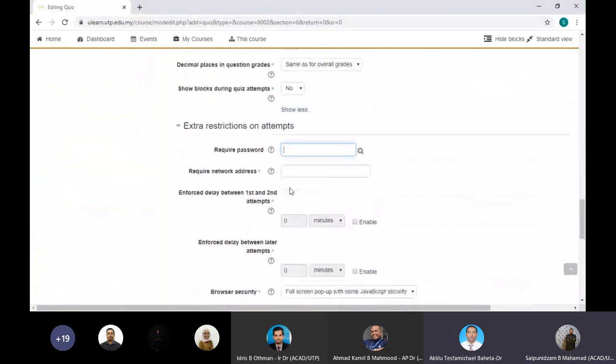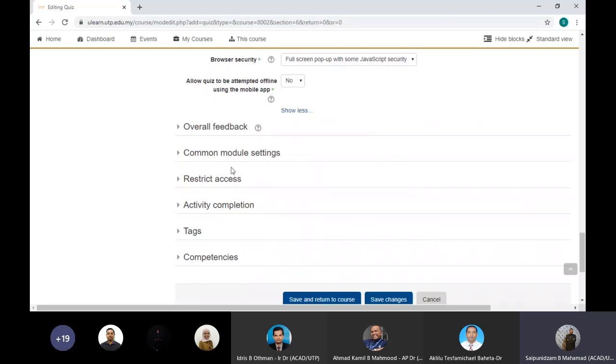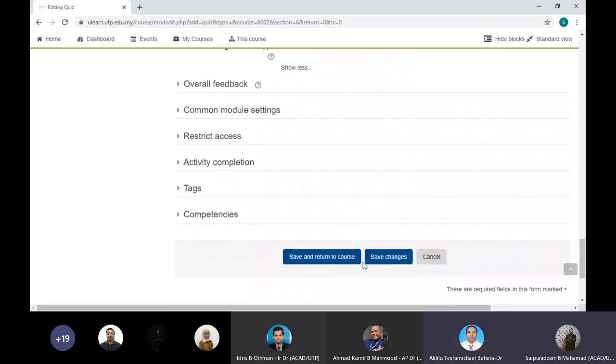All right. So it will be good to have a password. Just a simple password like ABC123 that is easy to remember. Or you can use the course code as the password too. All right. Other than that, just the standard settings, so you can save and return to the course.